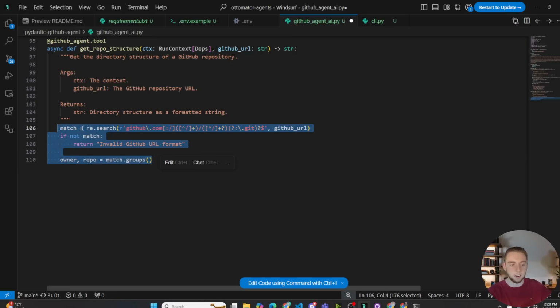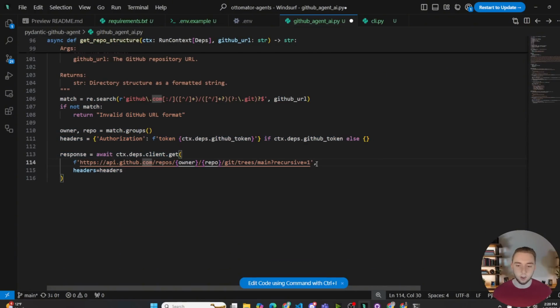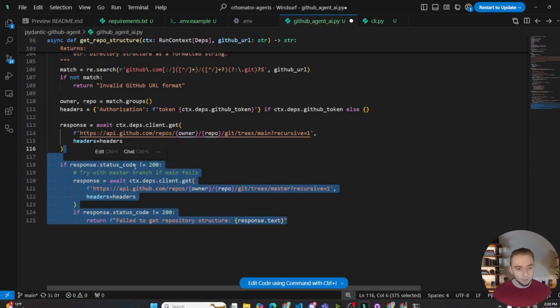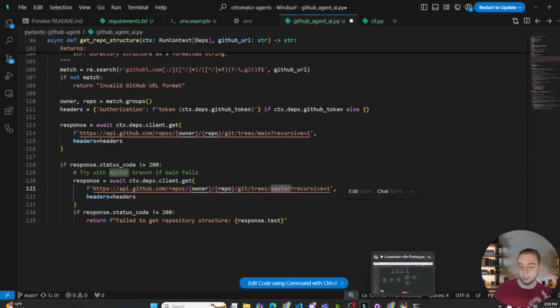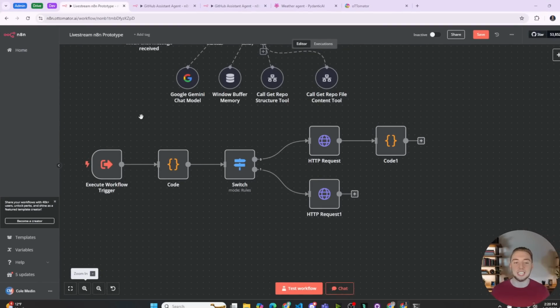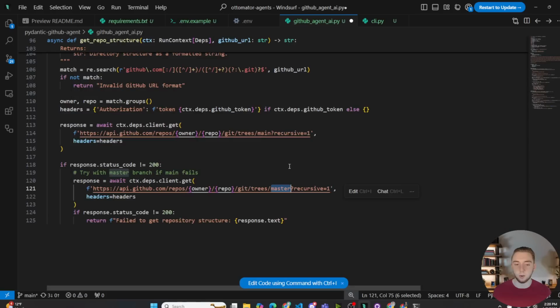I probably could make a separate function to do this, but I just want to make it very clear for each tool what is happening. And then we make another request. So I'm making a call. This is exactly what we have in N8N, looking at the main branch of this repo. And actually, if it fails to fetch from the main branch, I even have this backup here where it goes to the master branch. So we're already starting to see some functionality that I didn't have in my prototype, because right now it only looks at the main branch. It doesn't go to the master branch as a backup, but we do that here.